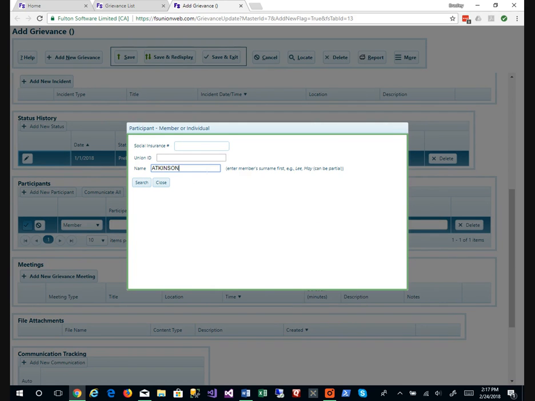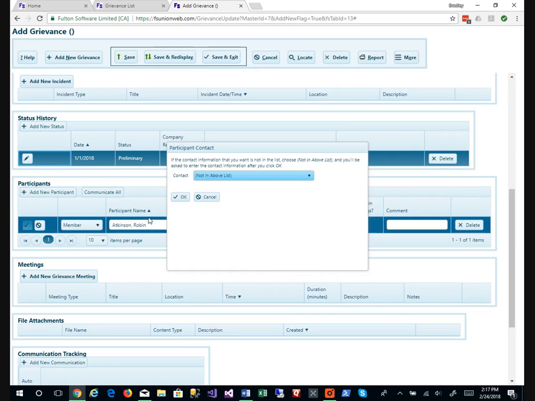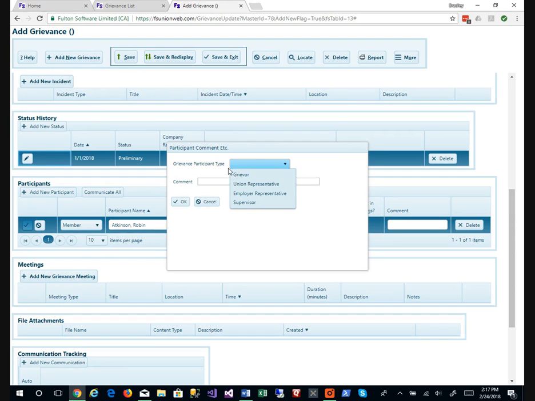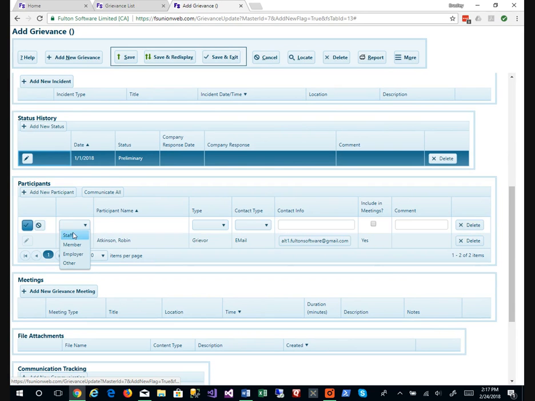And we'll search by name, and we'll choose the email that's on file. You can override that and use a different email if it makes sense. And that's the first one.